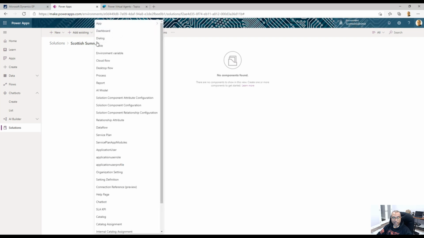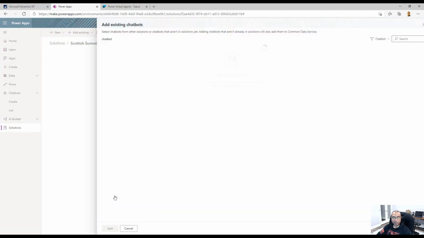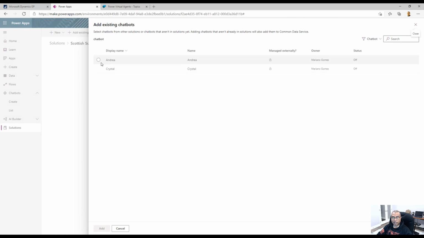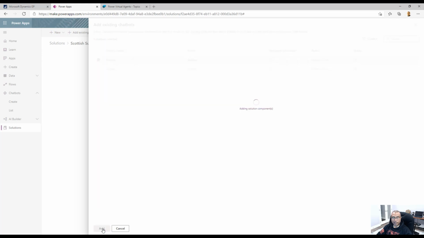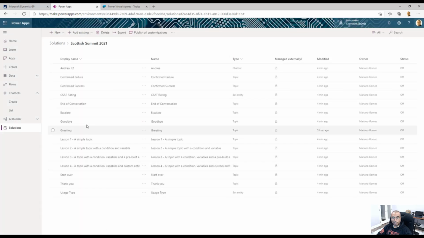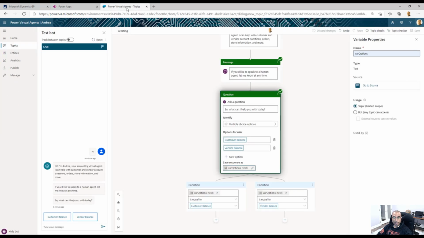And from here, I can add an existing chatbot to the list of chatbots that are already there. Since I'm working on Andrea, I'm going to click and select Add. And now you can see that both the bot itself and all the topics are now added to this particular solution. So if I were to do DevOps now, all this can be created and stored in a source code control repository. Very cool.